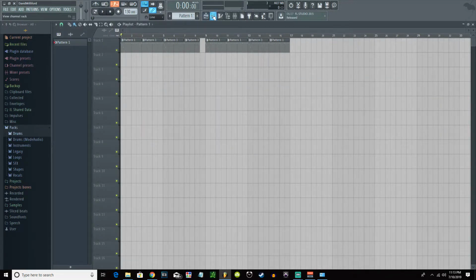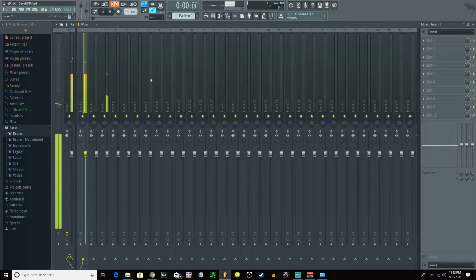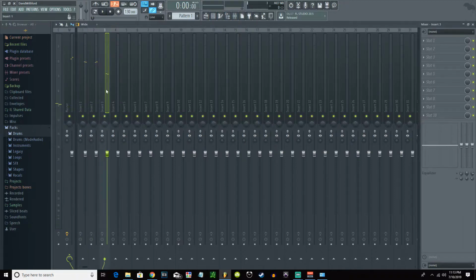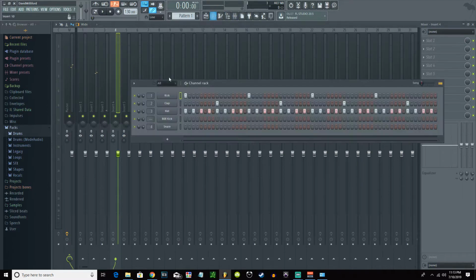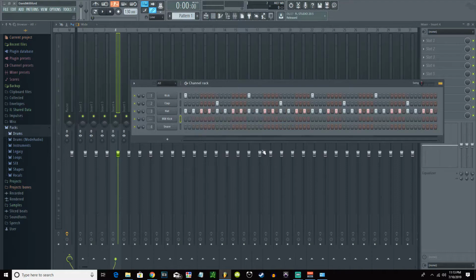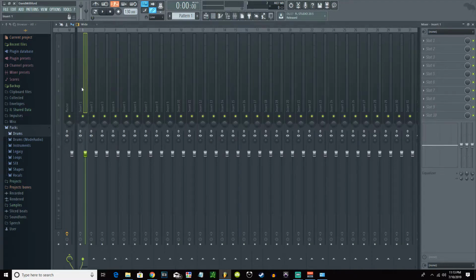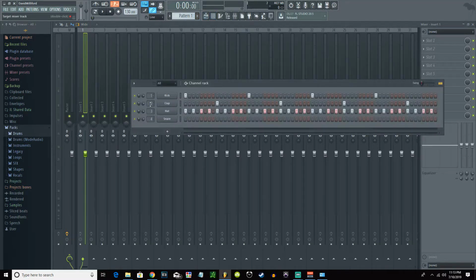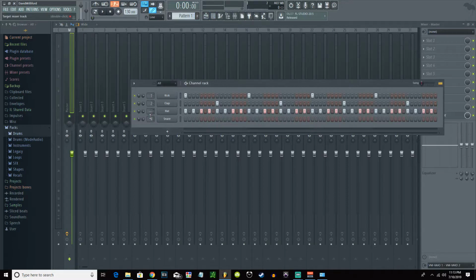Okay. So the next thing we're going to get into is the mixer. As you can see, FL Studio already routes these first 4 drums to a channel rack. We're going to delete some of these. But as you can see, 1, 2, and 3 are already selected.